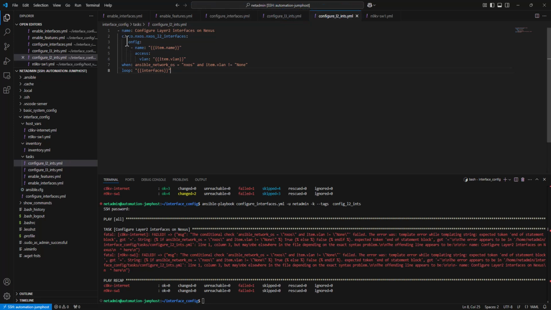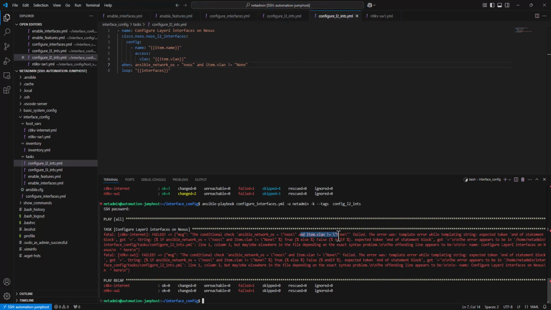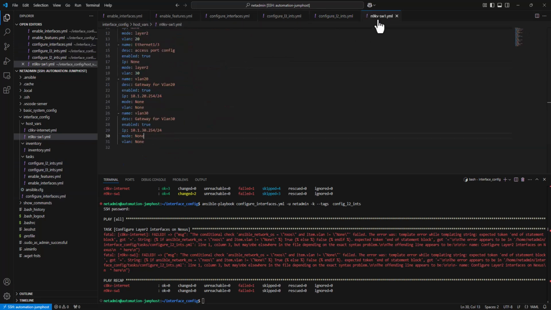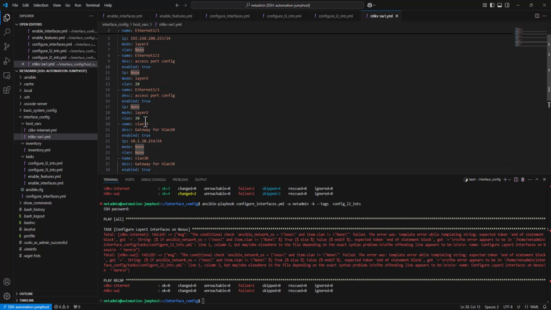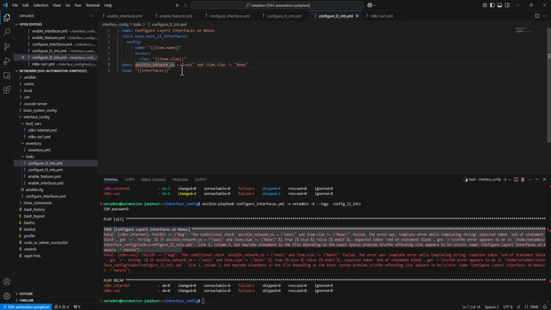All right, so let's take a look at this. So we did config access VLAN. It says the conditional check Ansible network OS equals NXOS and item VLAN does not equal none, failed. I tried to do it on a cat AKV for some reason. No, I did. Should be equals NXOS.